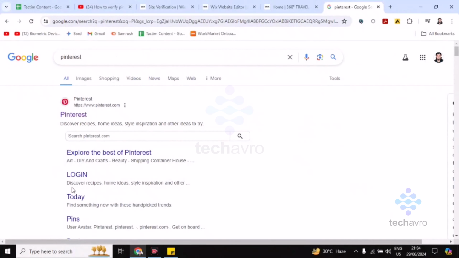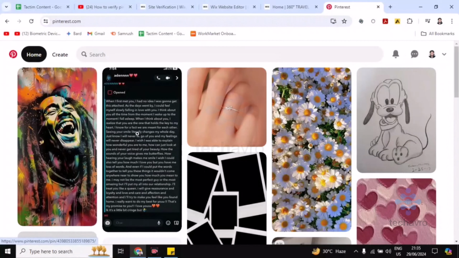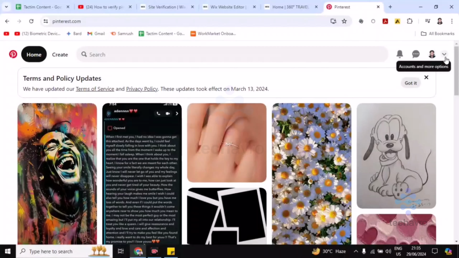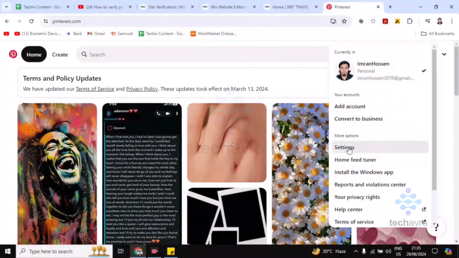If you don't have any account, you have to click on sign in or sign up. Then you have to register your account in Pinterest. Then open the Pinterest to log in with ID and password. After that, you'll find here this drop down menu beside the profile icon or profile picture. Click on this drop down menu and you'll find here settings.